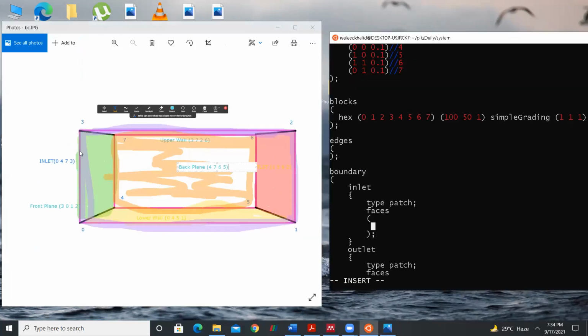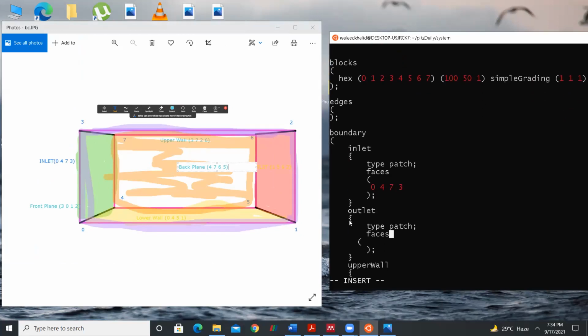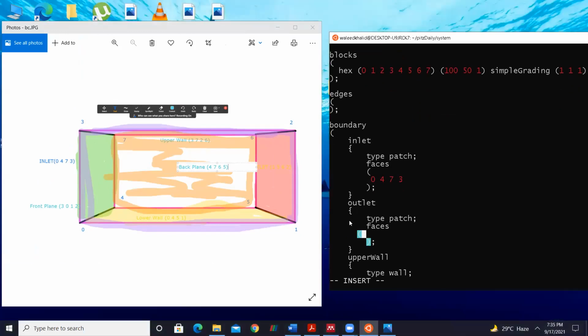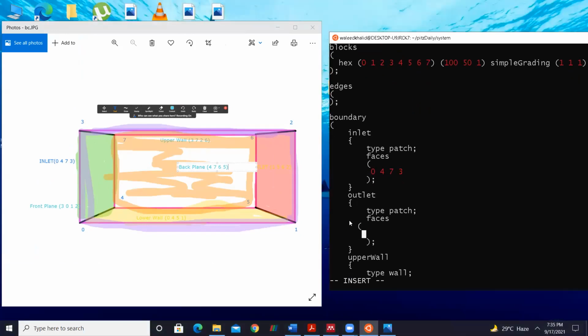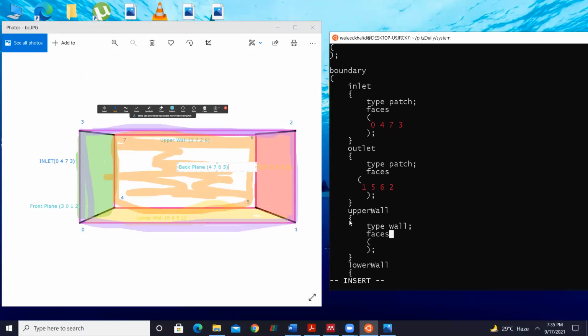Okay. So what about the inlet? Our inlet is 0, 4, 7, 3. Let me write here 0, 4, 7, and 3. What about my outlet? My outlet is 1, 5, 6, and 2.